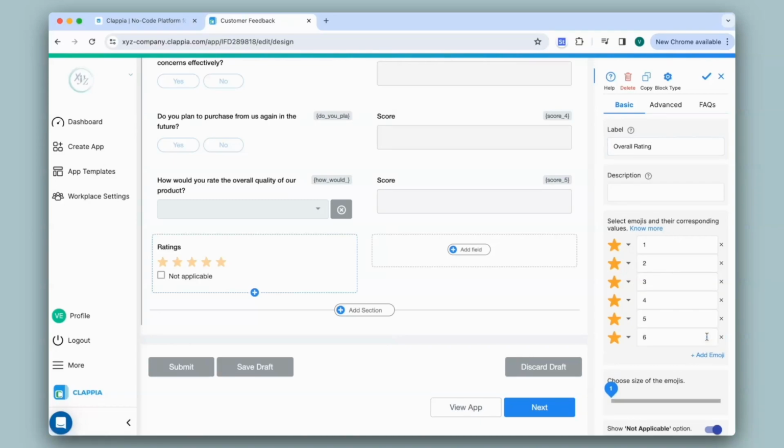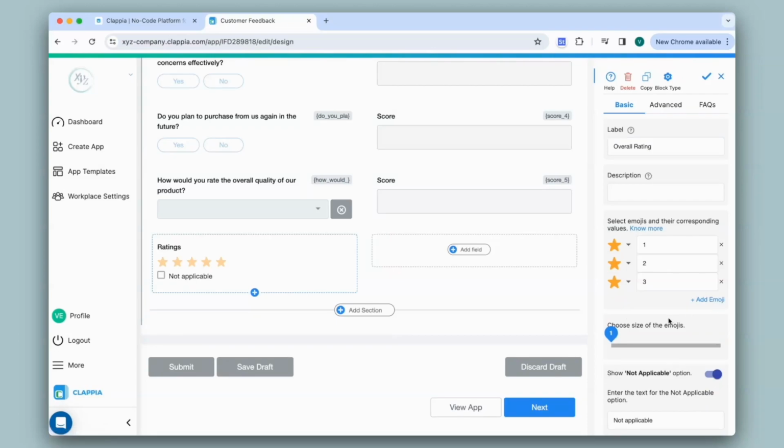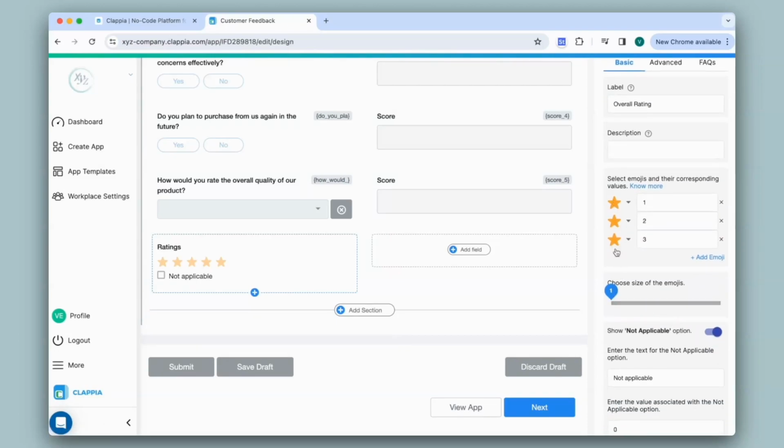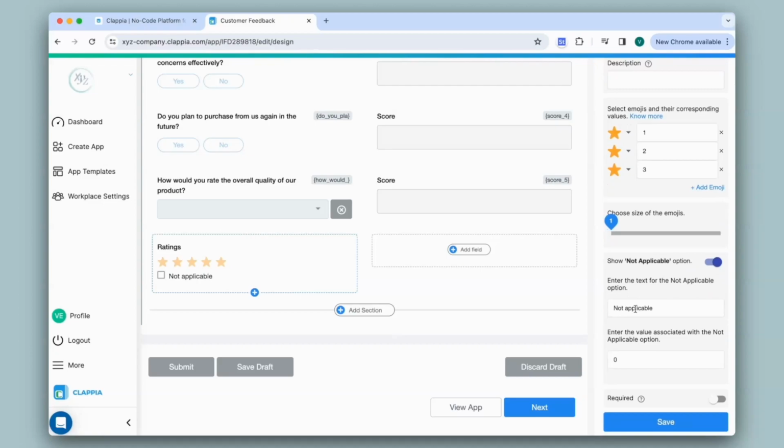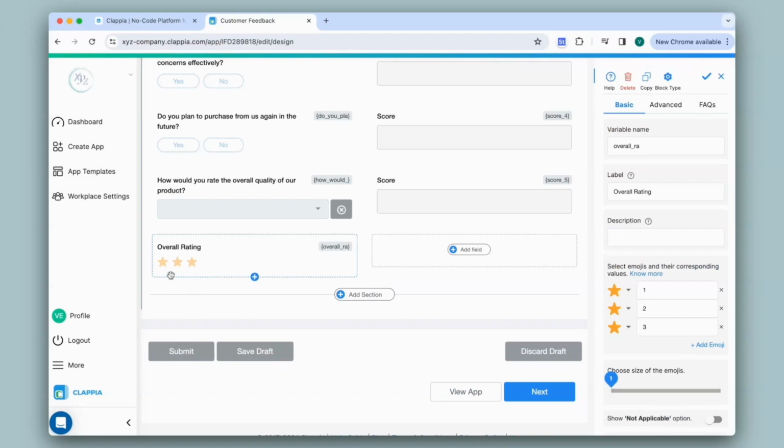Either you can add as many as you want, give the value next to it, or you can remove as per your requirement. So let's say I just need 3. I'll keep the size of the emoji the same. And for this example, I don't really need the not applicable option, which you can see over here that appears at the bottom. If you need it, you can change the text as per your use case, and you can also give its associated value. If you don't need this, you can just disable it. Click on Save. That not applicable option is no longer available.